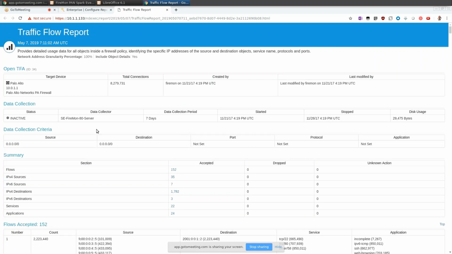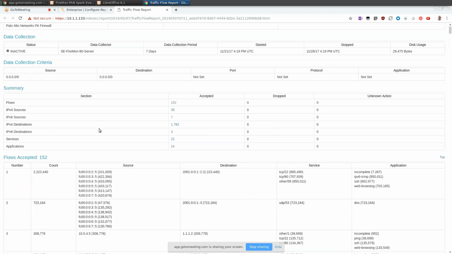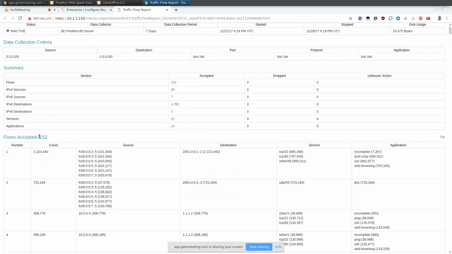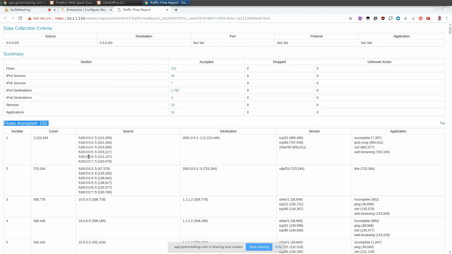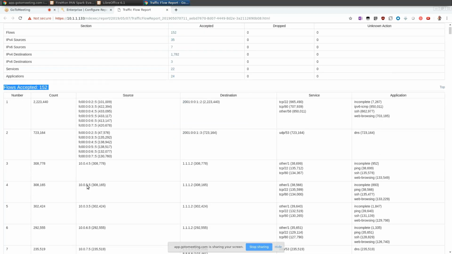So if we scroll down here, we can see over that 1-week period during which this traffic flow analysis was done, FireMon identified 152 different individual flows that used that overly permissive rule. We can see there's a mix, there's some IPv6 here, we have some IPv4, and we're going to sort all of those by hit count.